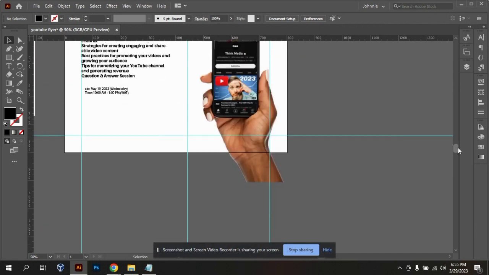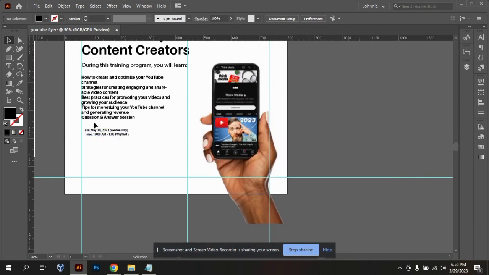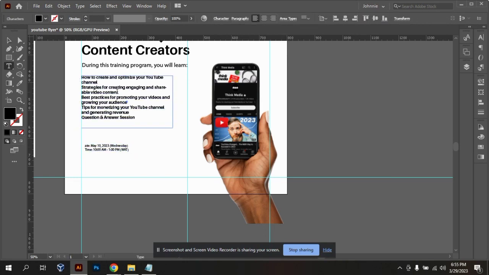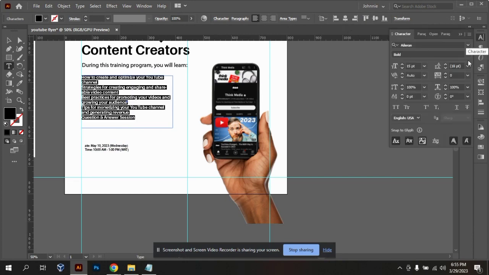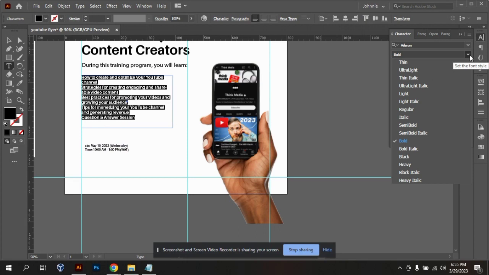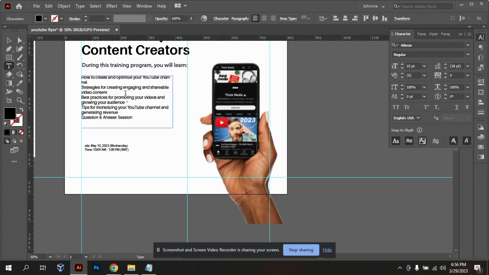So can you see what I'm creating now? Good. I have the date and time. I'm going to move this away. Good. So I'm going to change the size of this now. Okay, the style. I'm going to change it from bold to regular. Let's just change it to regular.